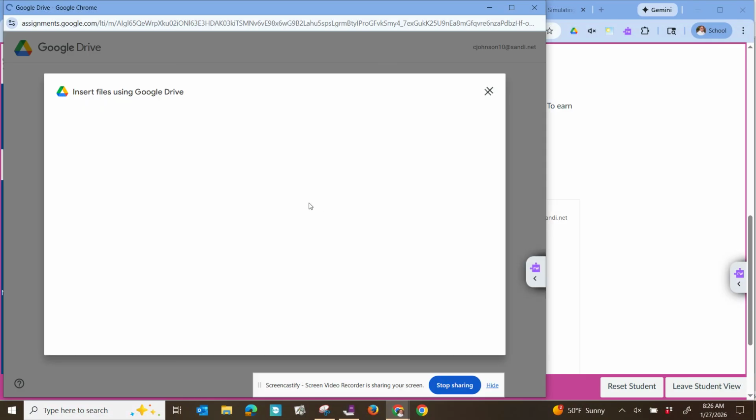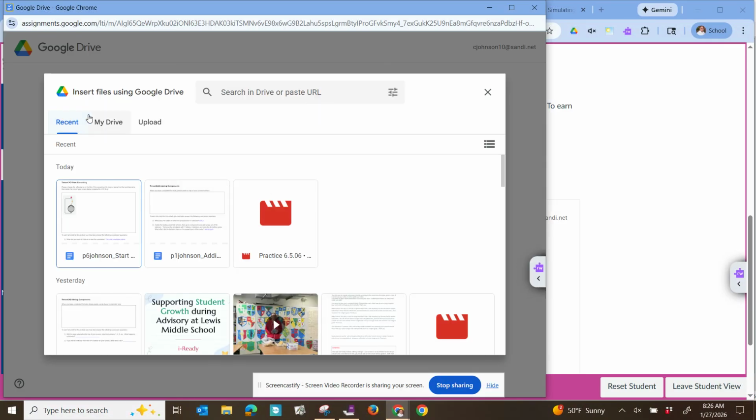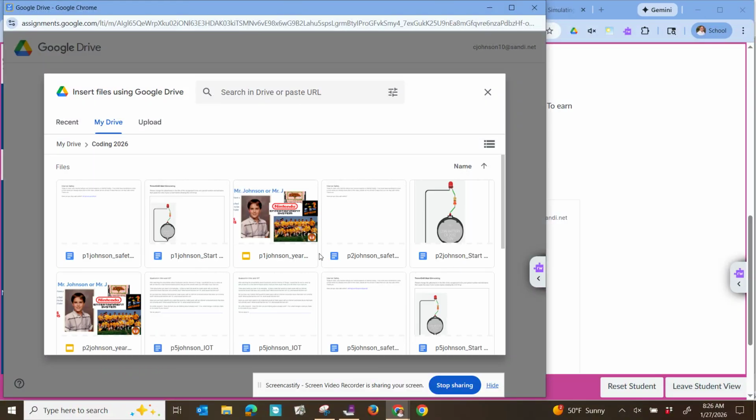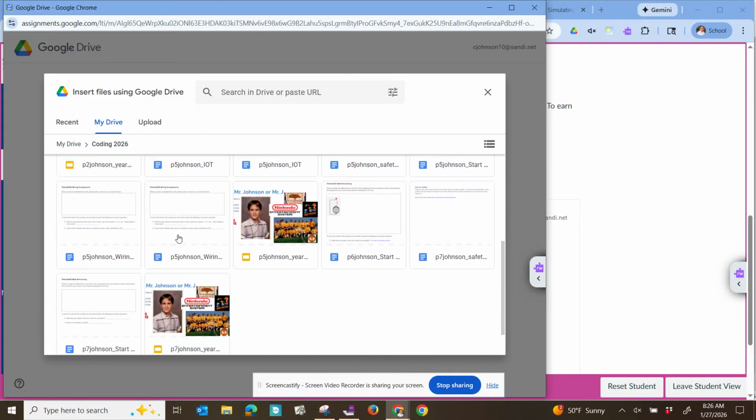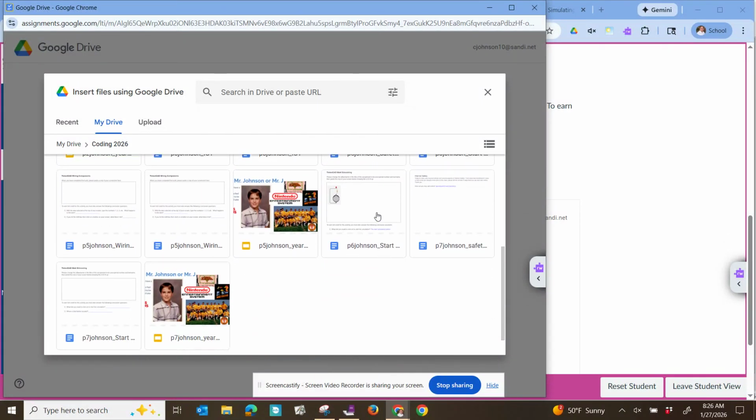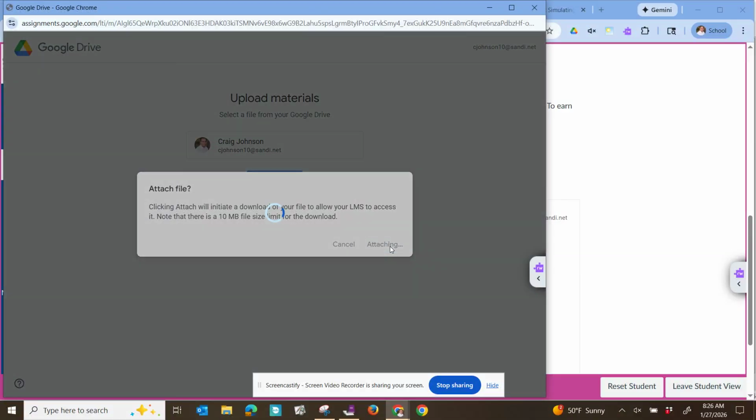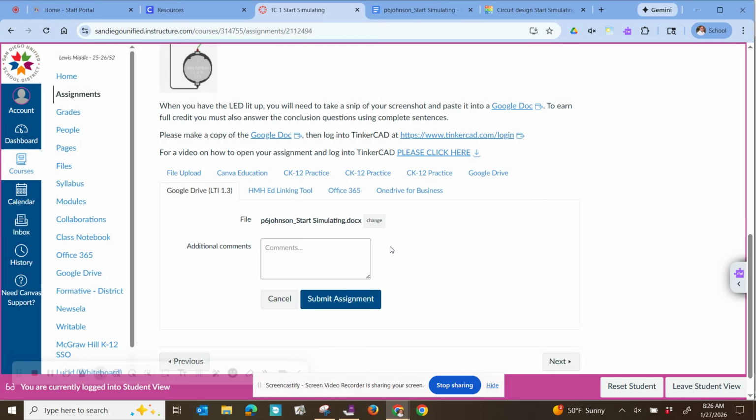Well, inside your Google Drive, you have a Coding 2026 folder. I've got lots of folders. So I'm going to click My Drive. I'm going to click on my Coding 2026 folder, and I got tons of stuff in here. What I'm looking for is my P6, right there. And then yours is going to say submit. Mine says attach because I'm on a Windows-based machine and you're on a Chromebook.